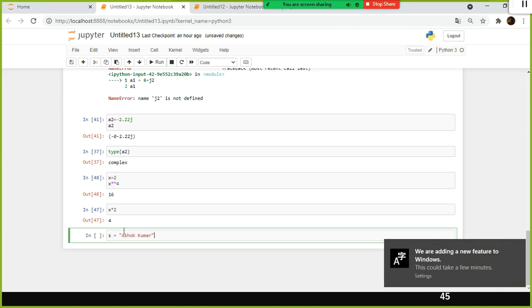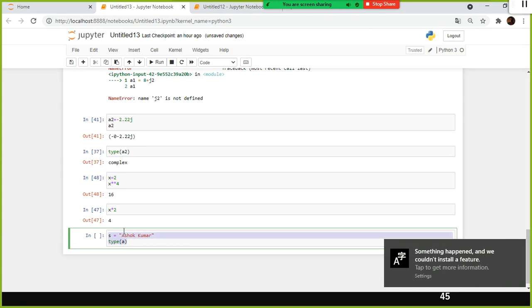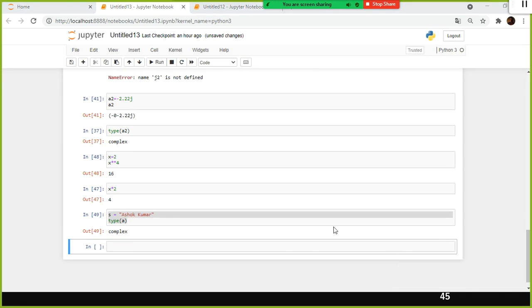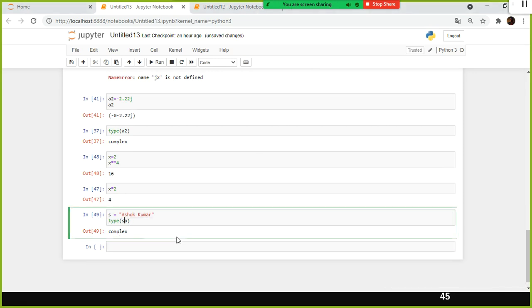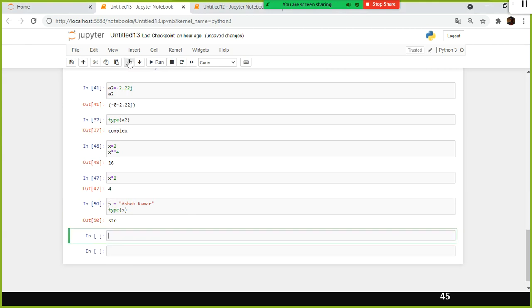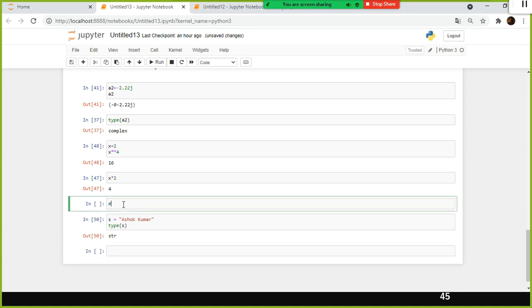Ashok Kumar. And I just want to check the data type of the variable s. STR stands for string data type. So I am going to insert a cell just below this, and move this up. Here I demonstrate the string data type.